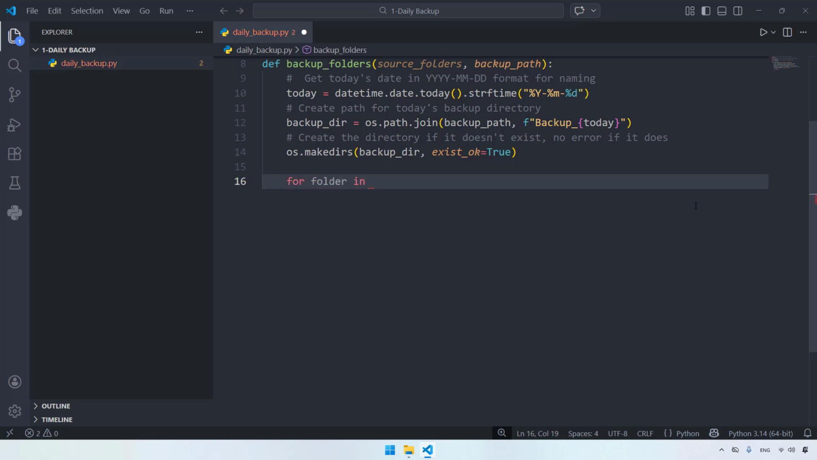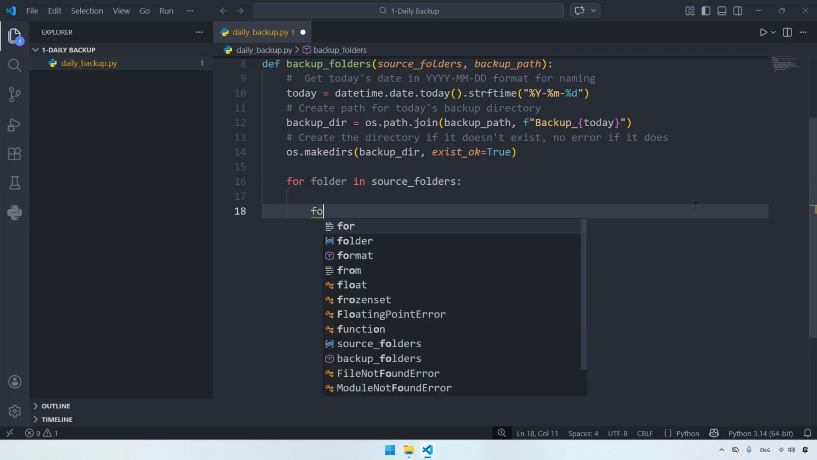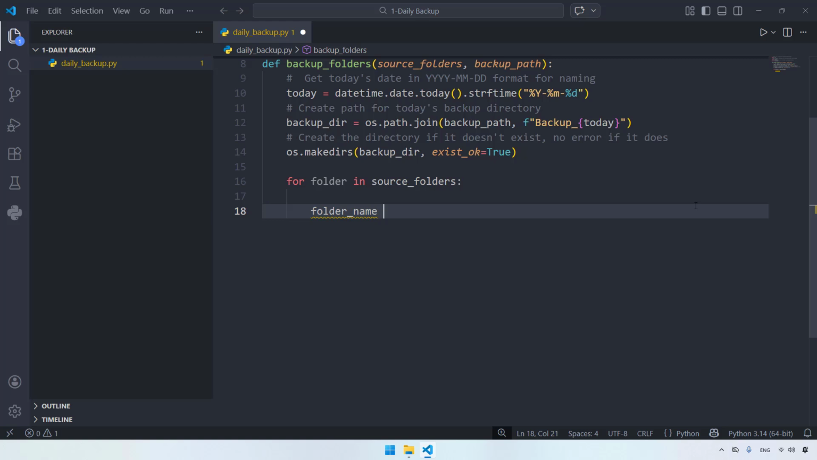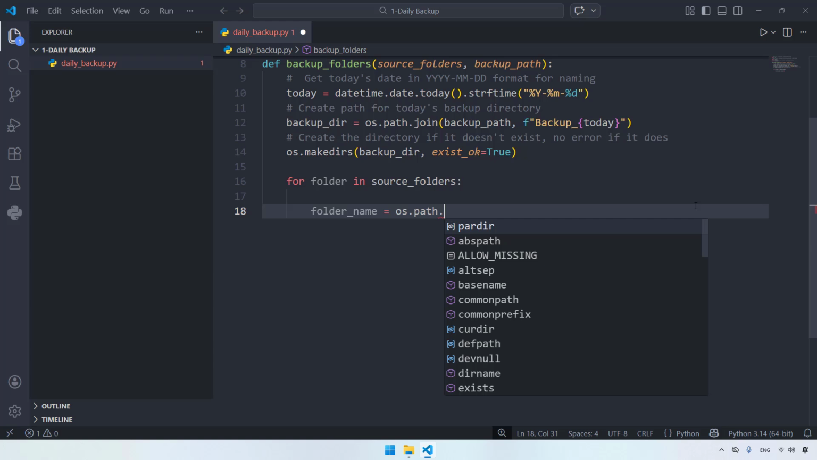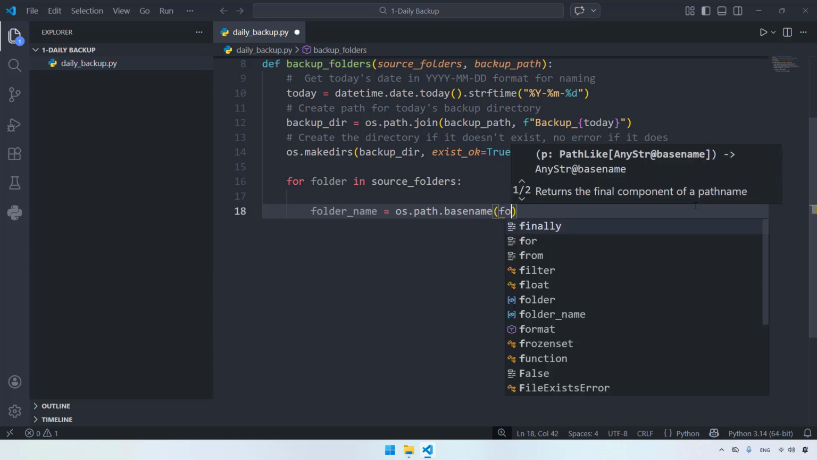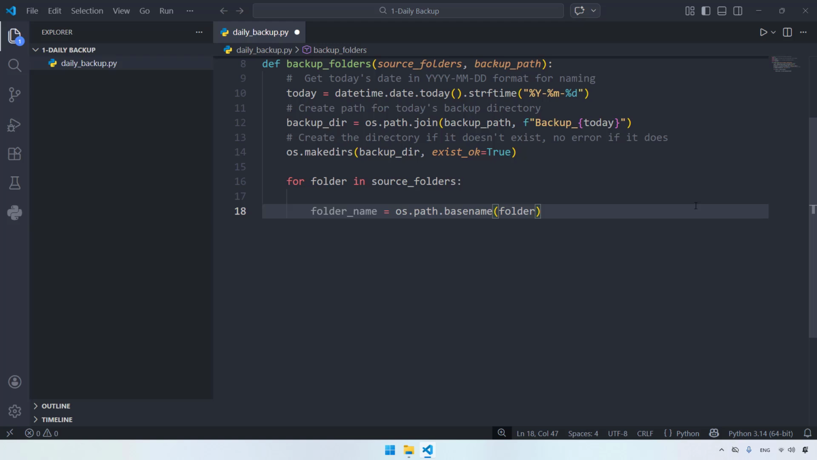Now comes the heart of the script, a loop that goes through every folder in our source list, one by one, and backs each one up. For each folder, we first extract just the folder's name from its full path. So if the full path is something like C users Muhammad pictures, we pull out just pictures. We need that short name to label the zip file properly. Then we build the complete file name for the zip archive, combining the folder name with today's date.